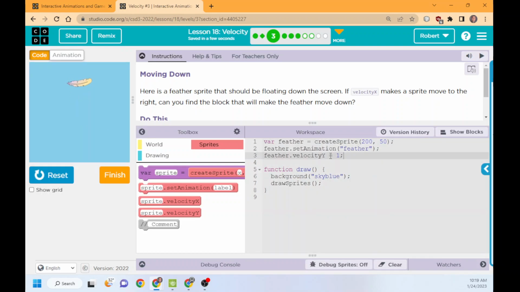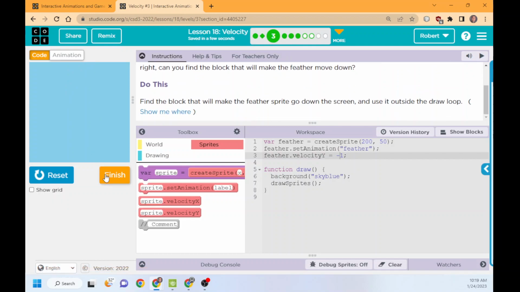So now it's going down. If I do a negative here, it floats up. There's a hot air wind or something blowing it up. So fairly straightforward. We're going to move on to the next one.